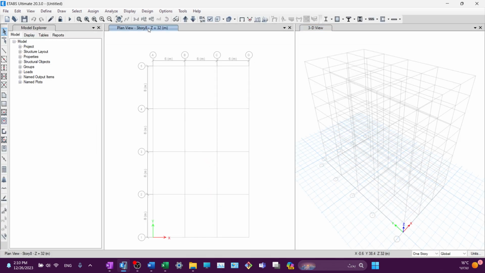Here we can have the XZ plane, the XY plane, and here we have the 3D view of X, Y, Z. Z representing the number of floors, Y in this direction, X in this direction. And this is the XY plane.